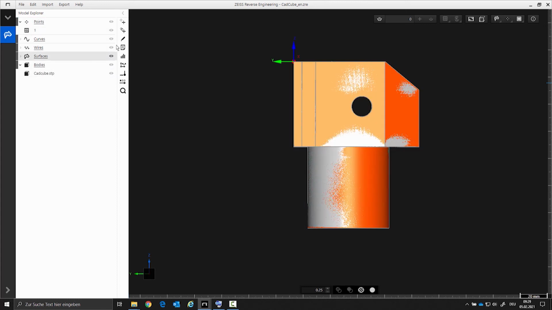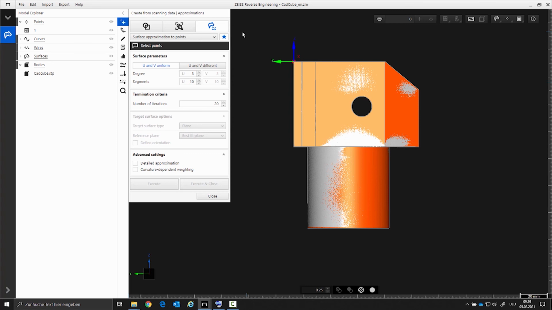Now we come to the action bar, which is located to the right of the Model Explorer. There are also several categories here. There are also subcategories within each category. When you open a subcategory, you have access to the stored functions. Each function can be set as a favorite by selecting the star. You can access the favorites when you right-click in the 3D view.